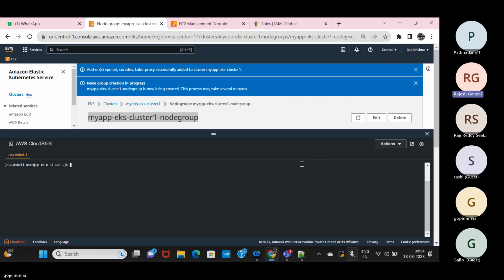Now you can run the command aws space sts space get hyphen caller hyphen identity. Enter. Perfect. So that shows your login ID, where you're currently logged in. It will show you the user ID, account information, and ARN information.